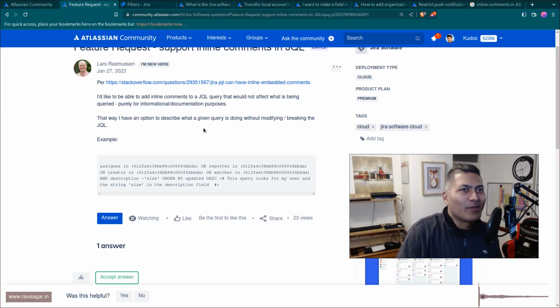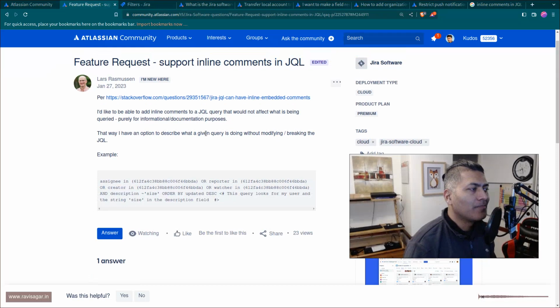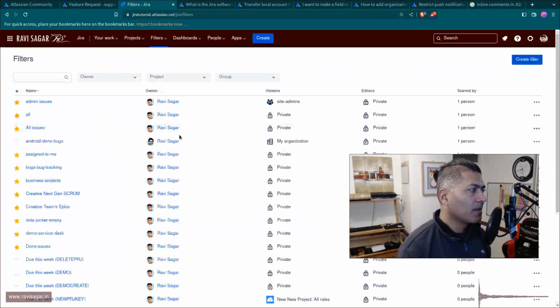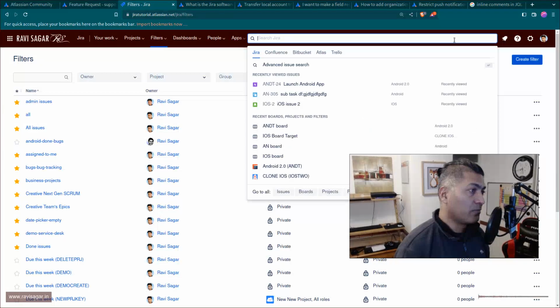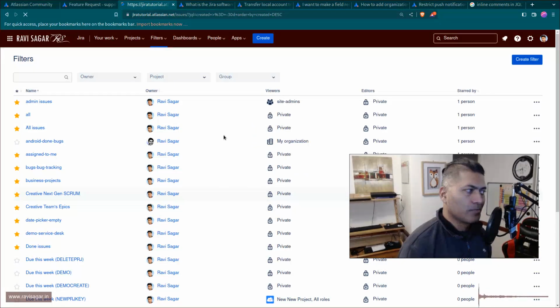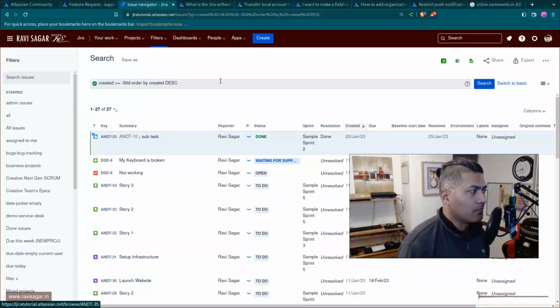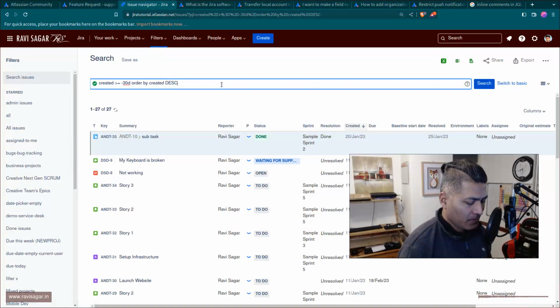And JQL is, of course, not really SQL, but at the same time, it is a query that you prepare, and sometimes your JQL can be big. And the question, or feature request, is that there should be a way to add some comments in JQL, which unfortunately is not possible. For example, when you create a new query, let us say you search for something, and this is a query: created greater than equal to minus 30 days. Maybe there should be a way to add something here, but you can't do that.